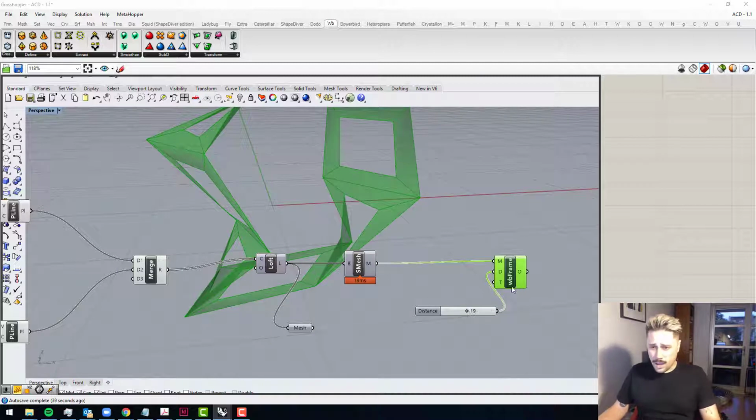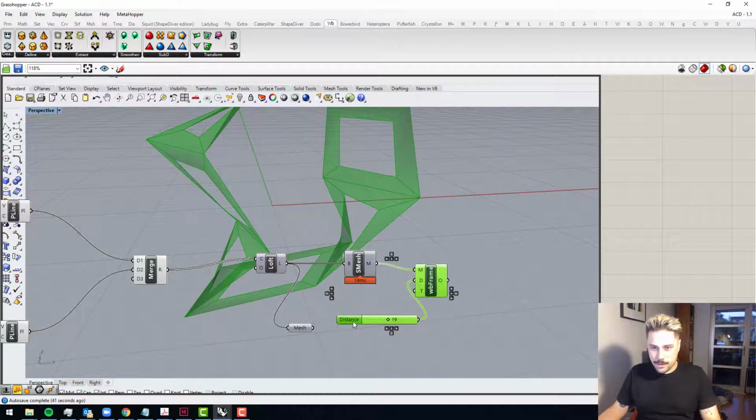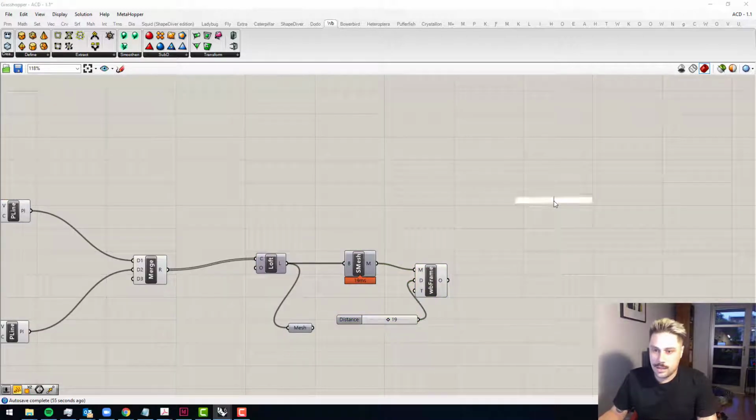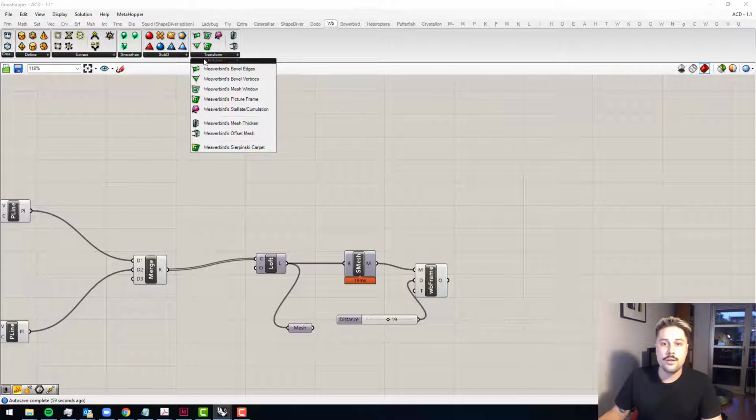So most of you in this class are probably architecture students, and a lot of you have 3D printed before. If you've tried to 3D print anything out of Grasshopper, you've had a mesh like this. This is probably the thing you've done, and what everyone does is use Weaverbird's. Where is it?